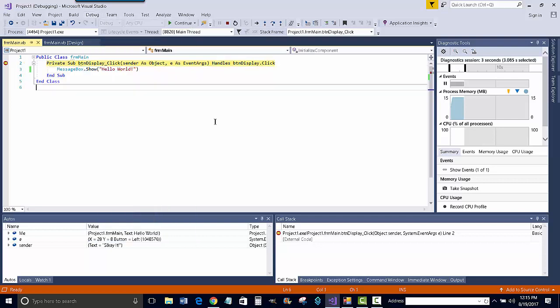But anyway, if you press F10, it's going to hit this line right here. And when it does, it's going to execute the show method for the message box object, and it's going to display hello world. And you can do that right now. You don't have the issue that I have. So I'm just going to press F5 to continue. Hopefully that'll, hang on just a minute.